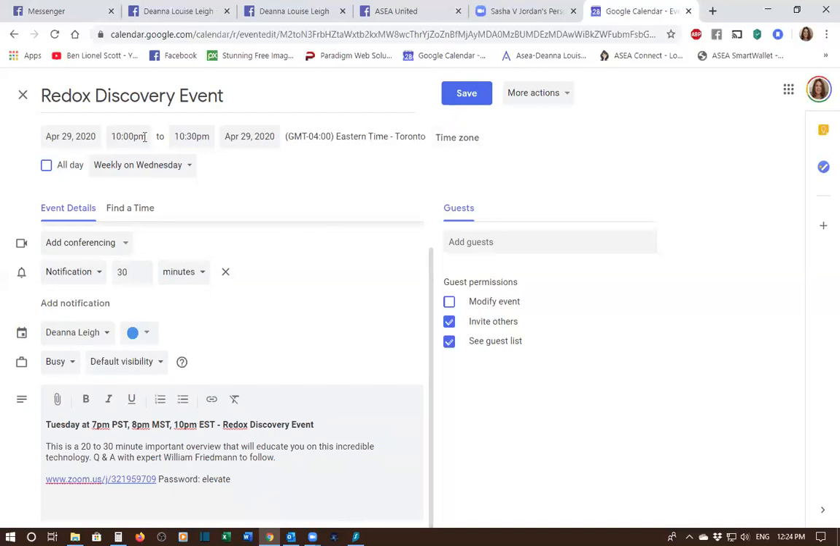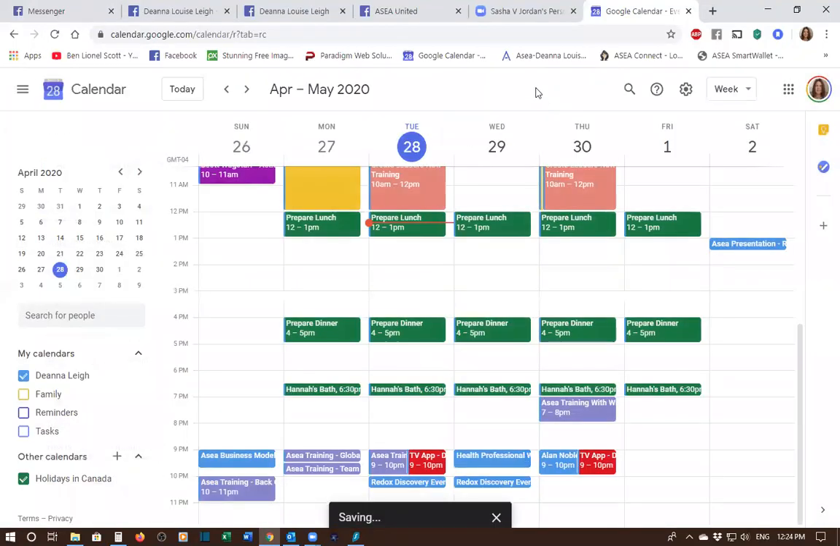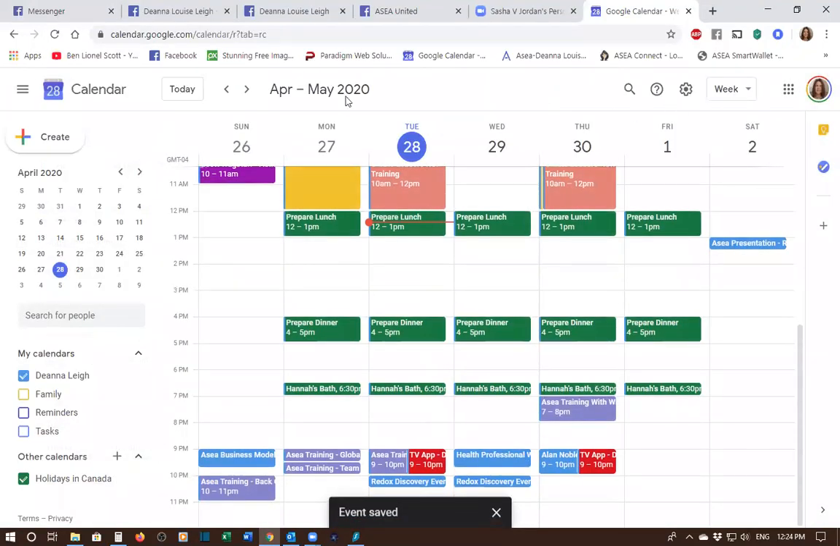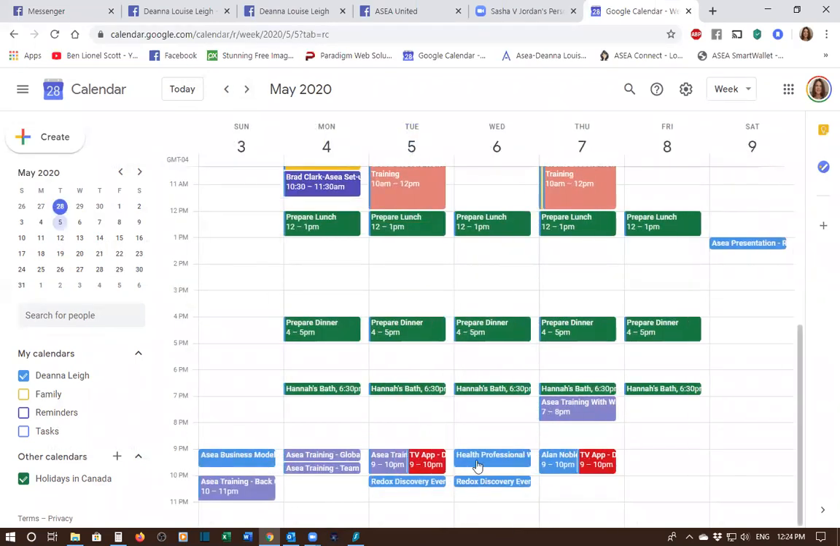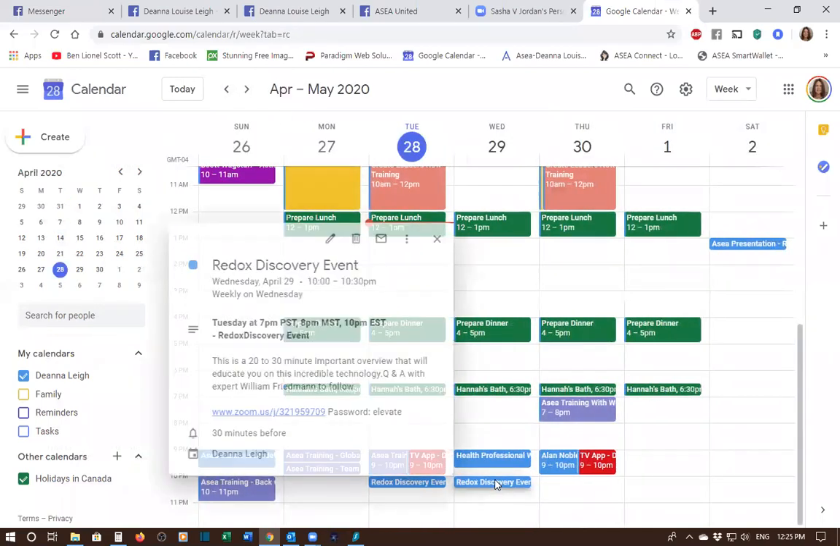So you've inputted the time, if it repeats, how much notification prior to it that you want. You've color coded it. You've put in the information that you want to share. Now you can save. And you want all events, edit recurring events. So that's what you want to do most times. So now if you look, it's on Wednesday, even though it's supposed to be Tuesday, right? But I'm showing you what you will see. So now every Wednesday, there it is. Every Wednesday, it's there. So I'm going to delete it though, because that's not what I want.